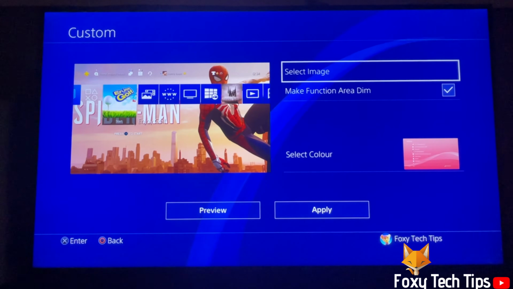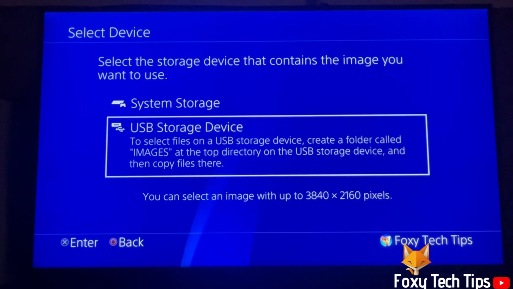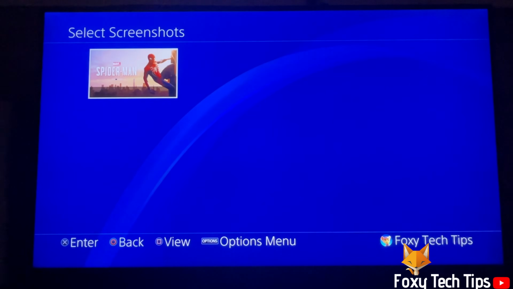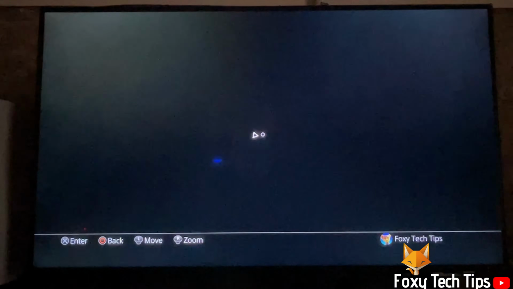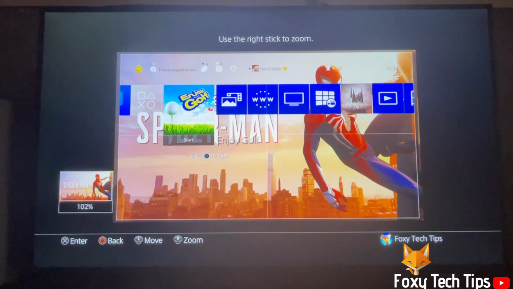Here click Select Image. Choose System Storage to use a screenshot from your PS4. Or select USB storage to use your own imported image. Select the image you want to use as your background. You can now use the right stick to zoom in and out to crop your image.